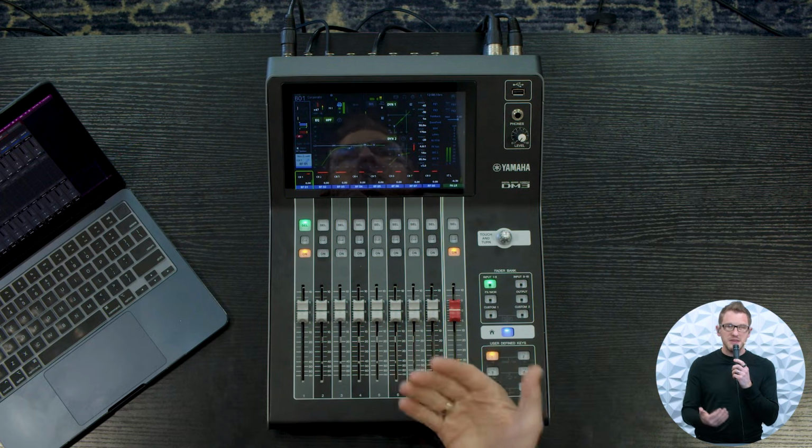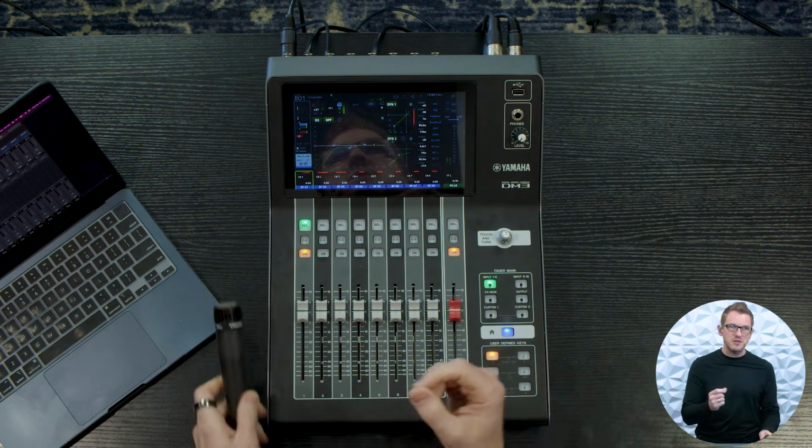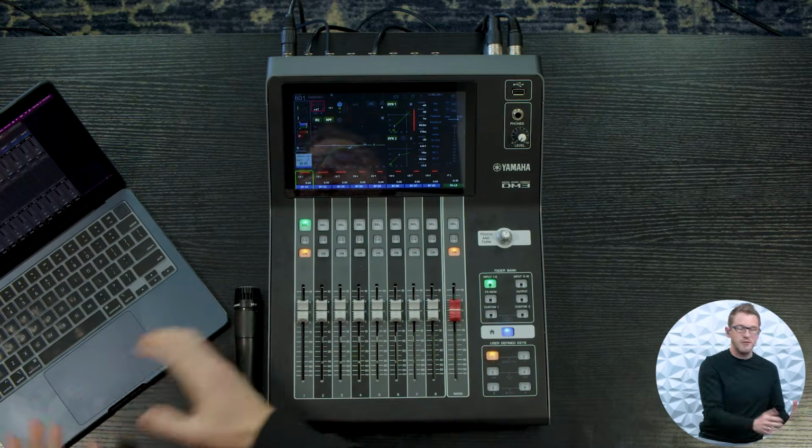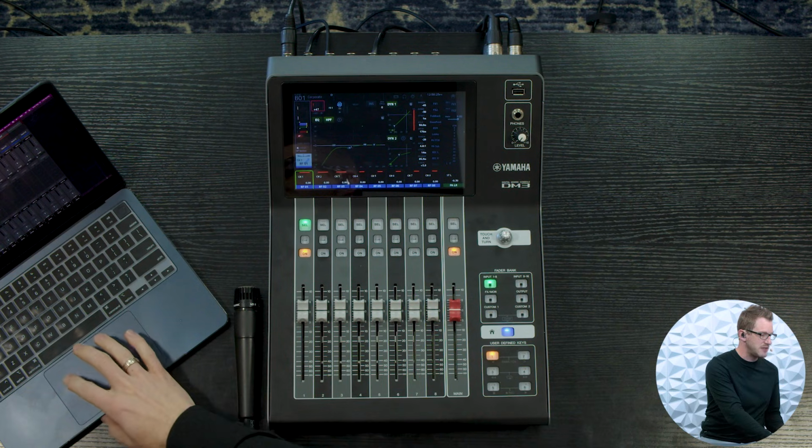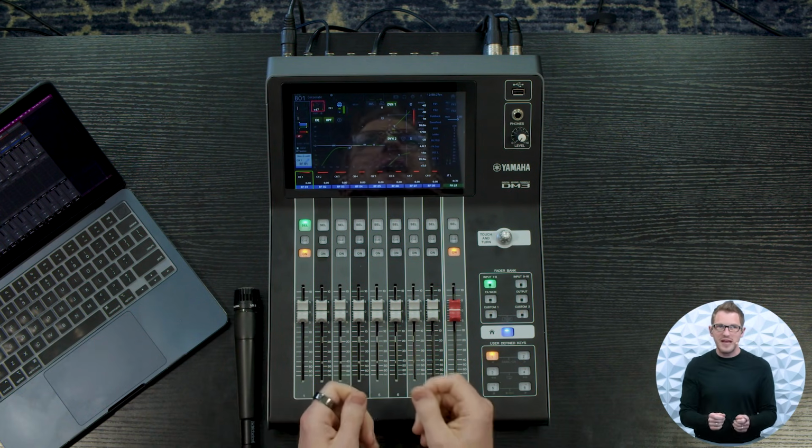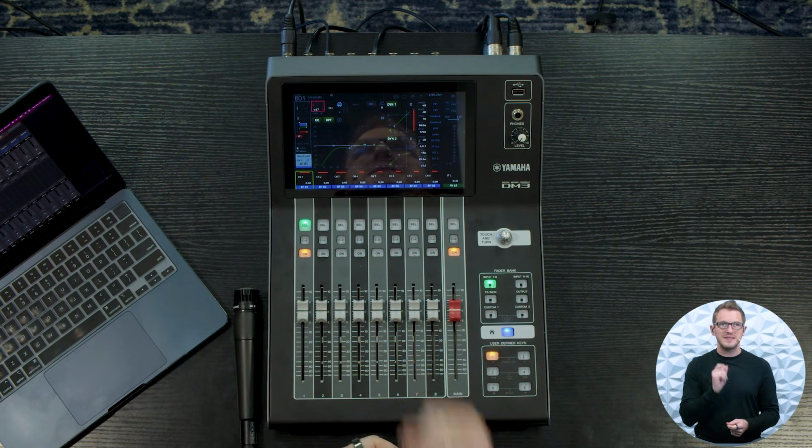And so the things that we need to do is we need to first attach our computer to the DM3. And I am doing that via a USB cable on the back of the mixer into my computer. And I went ahead and pulled up VST Rack 2 here. Now, once we have that, there's a few things that we need to set.